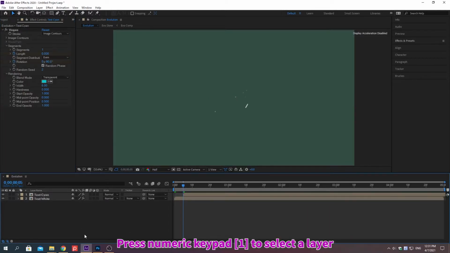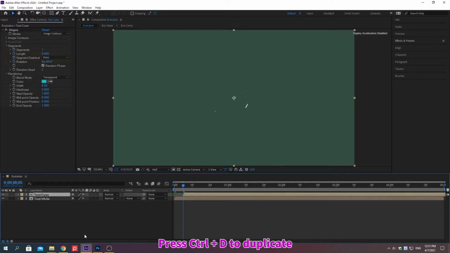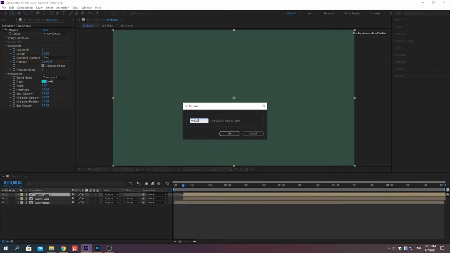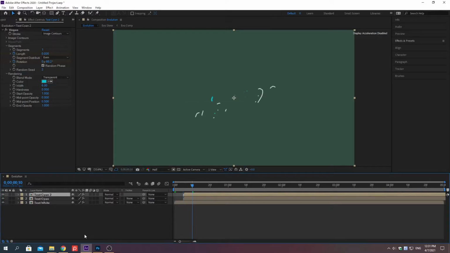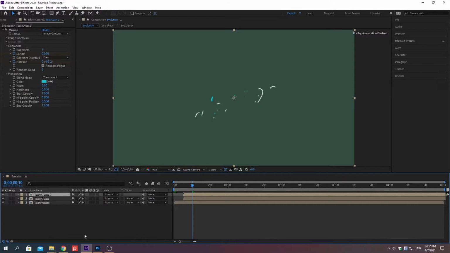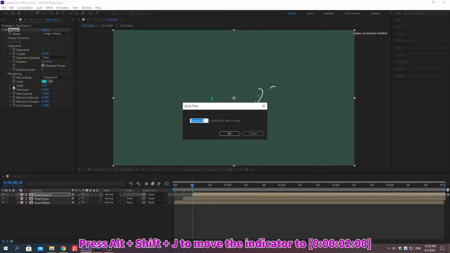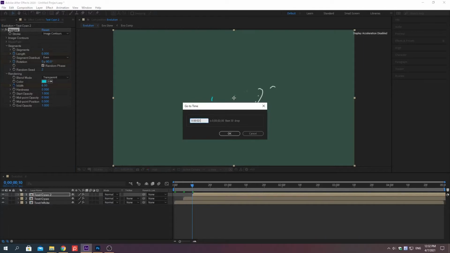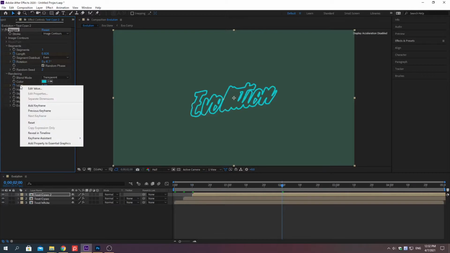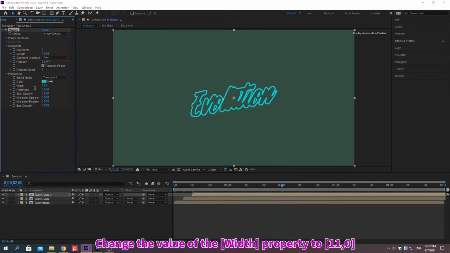Press numpad to select a layer. Press Ctrl+D to duplicate. Move the indicator. Press the bracket key to move the in point or out point of the selected layer to the indicated position. Create a keyframe. Move the indicator. Change the value of the property.